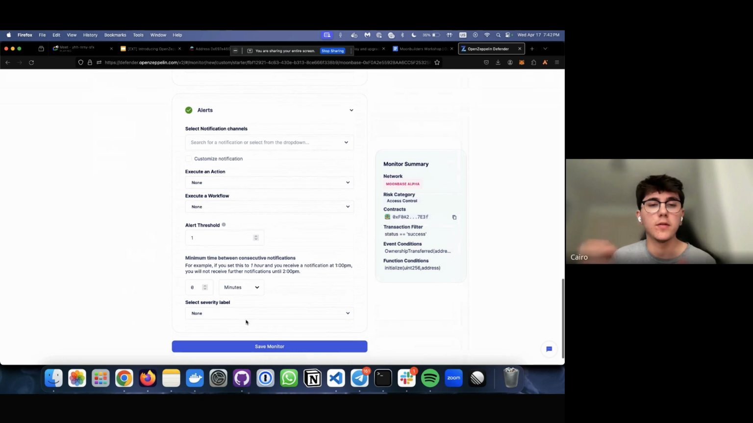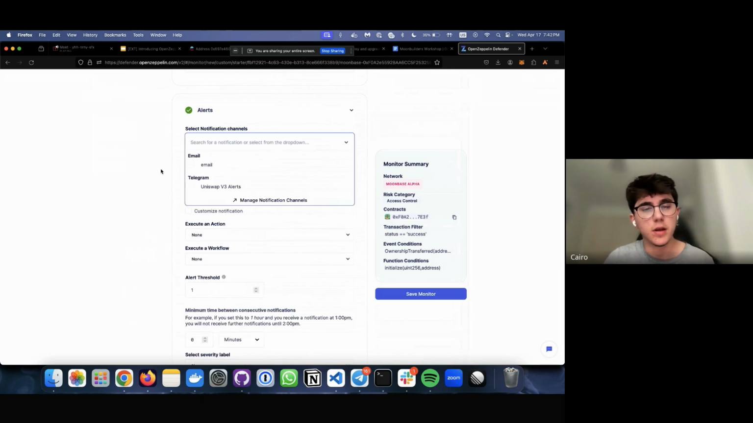And this is going back to notification channels. Here you can basically decide where you want to receive your notifications for this monitor. I have two examples here. I have my email for my account, and I also have a Telegram bot.